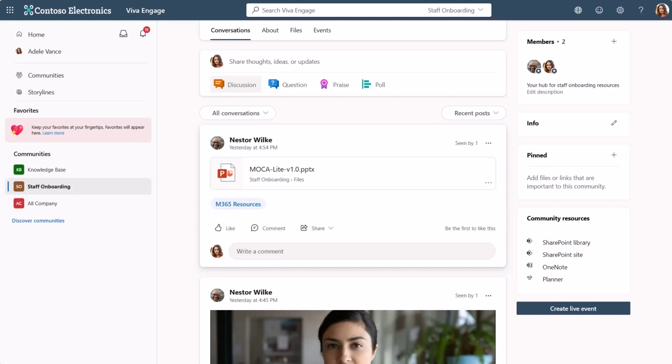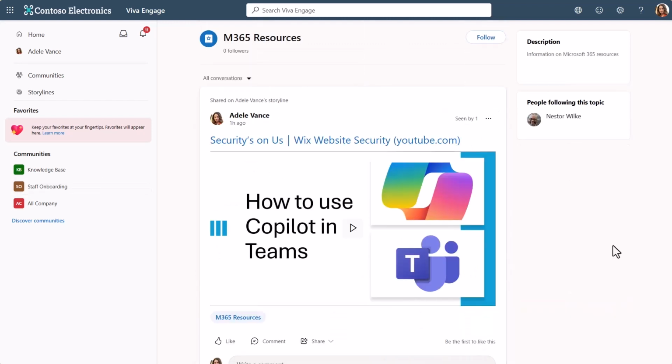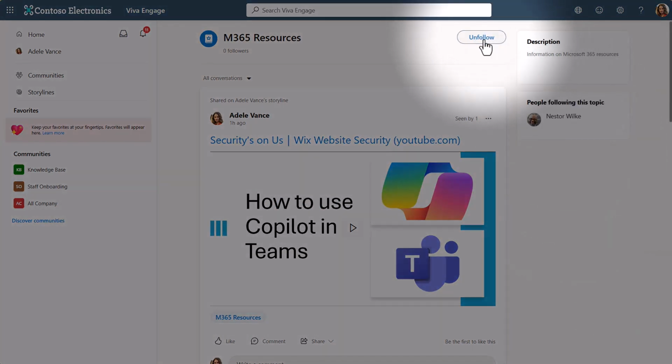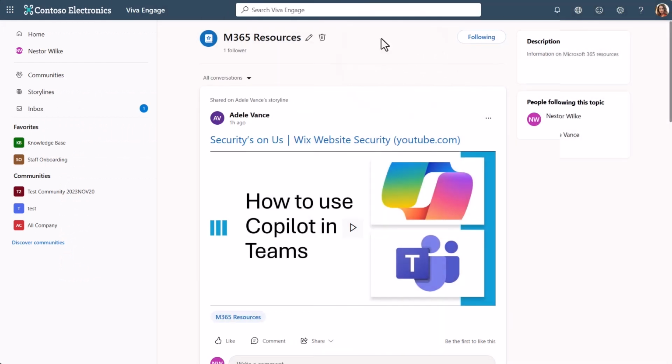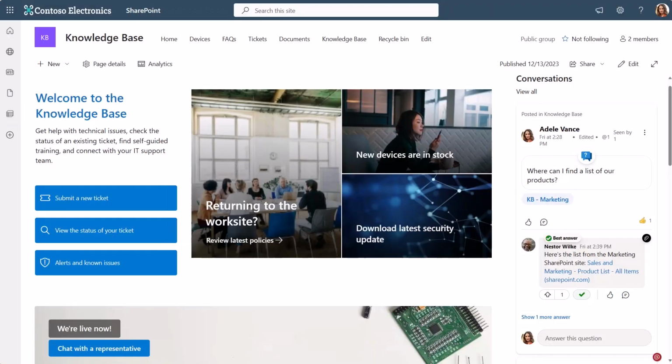So what are topics? You can think of them as labels that you can add to any post in Viva Engage. Topics allow you to group together posts across all of your communities and storylines that share a similar theme. This is a way of reducing information silos in your Viva Engage network. Topics also include their own page. Staff can come to this page to follow it, so that way they get notified when someone uses a topic on a new post. If you're an IT admin, you'll also have the ability to modify and delete the topics from Viva Engage. Later in this video, I'll show you examples of how you can use topics in SharePoint and in Microsoft Teams.